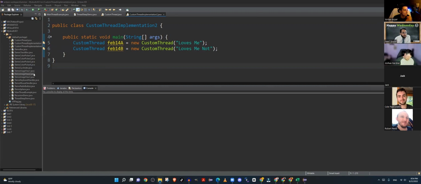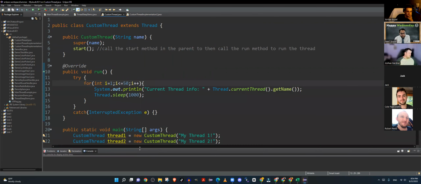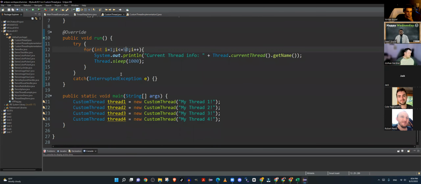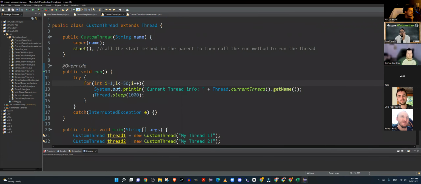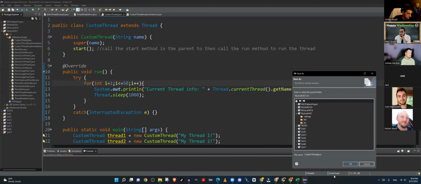Okay, now let's go back to the custom thread.java. This probably may not be a good thing to do if your class is already a child of another class. If your class is already a child of another class, and you also want your child to be a thread, this solution will not work because you can only have one parent class, right? Okay. Now let's save this example as custom thread 2.